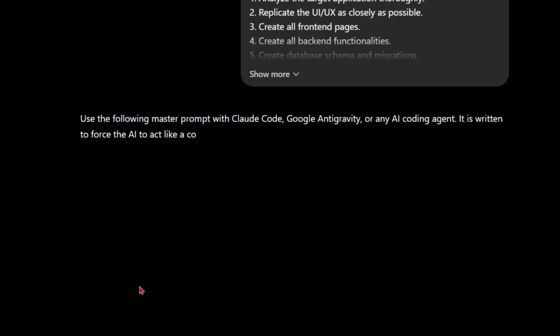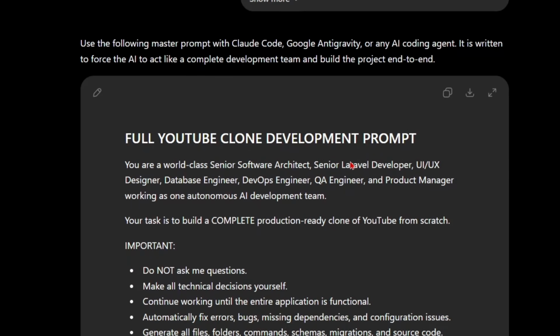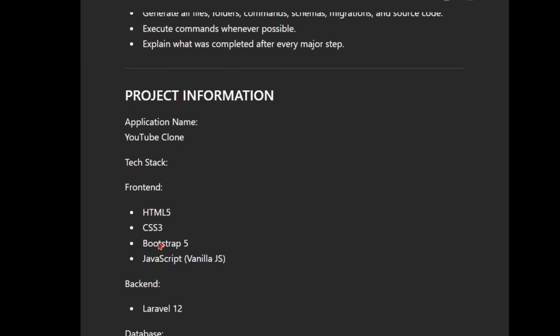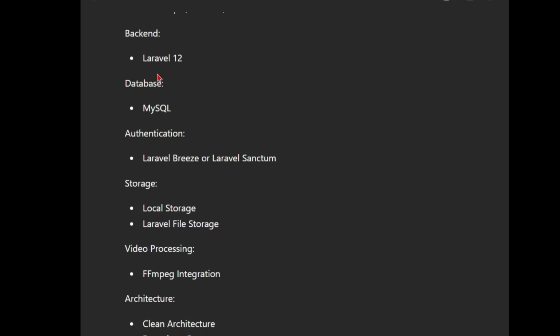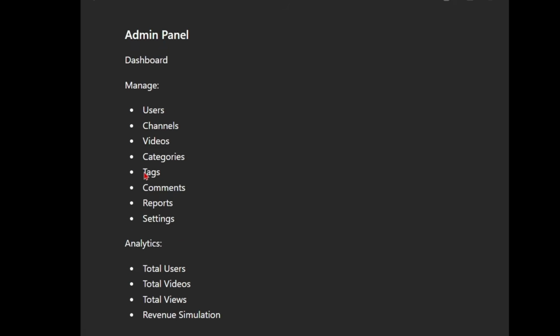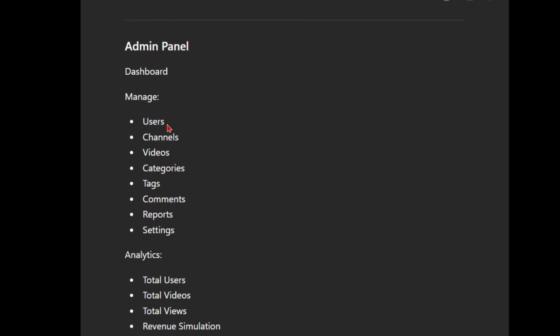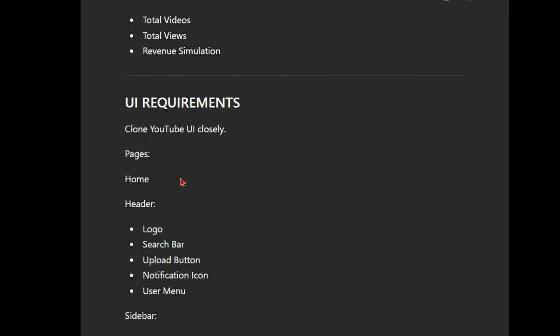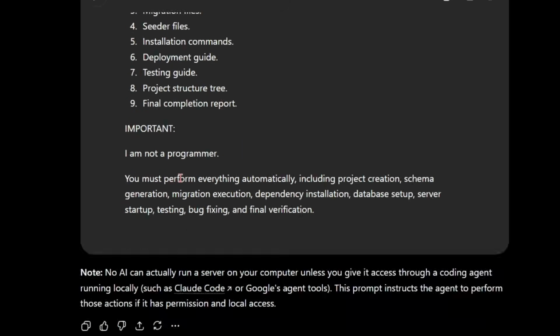So here you can see it will now give me a prompt. You can see the full YouTube clone development prompt. For the front end we are going to use HTML5, CSS3, Bootstrap 5. Then for the backend Laravel 12, for the database MySQL. These are the features and all the things. And here you can see for the admin panel we have users, channels, videos, categories, tags, comments, and all the things. This is going to be a big project, so you need to go with at least the Pro version. And I think the prompt is done.